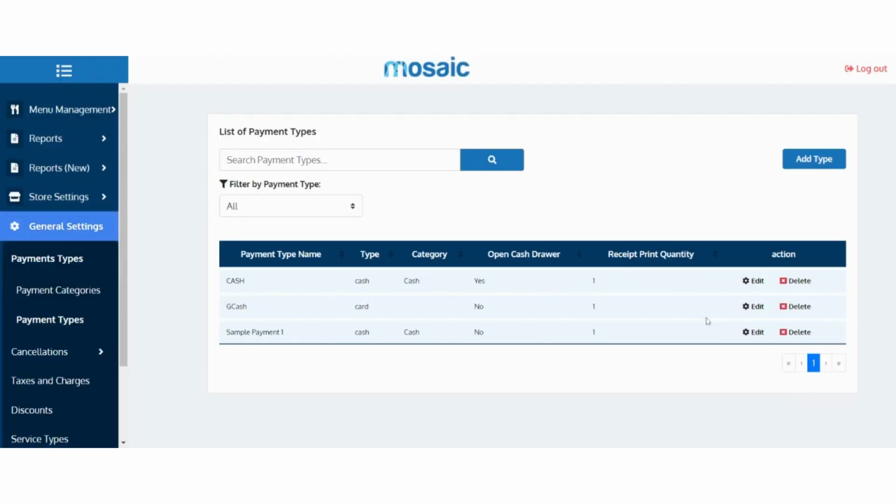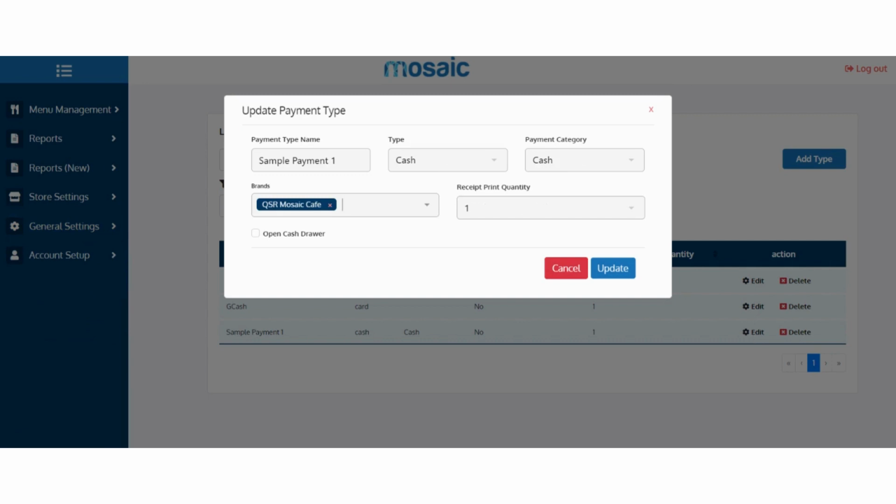To edit a payment type, click on the Edit icon of the specific payment type you want to update. A new window will open where you can do the necessary updates. Click on the Update button to save the changes.